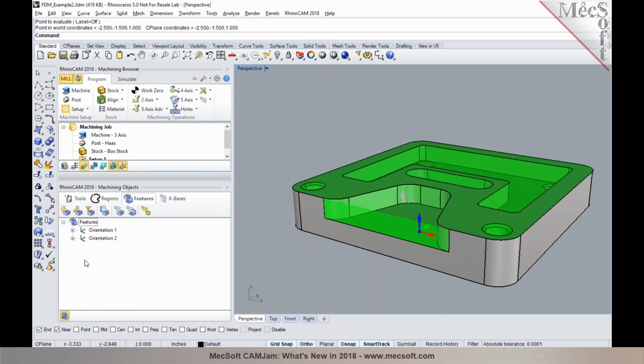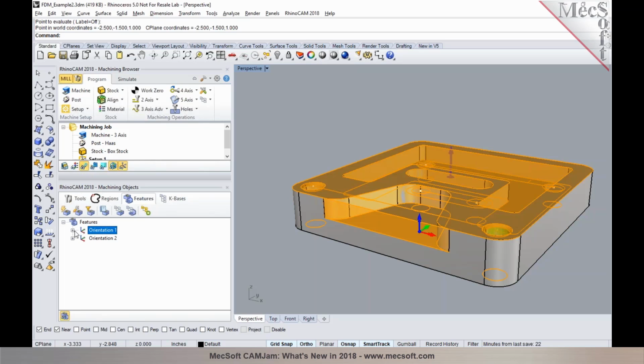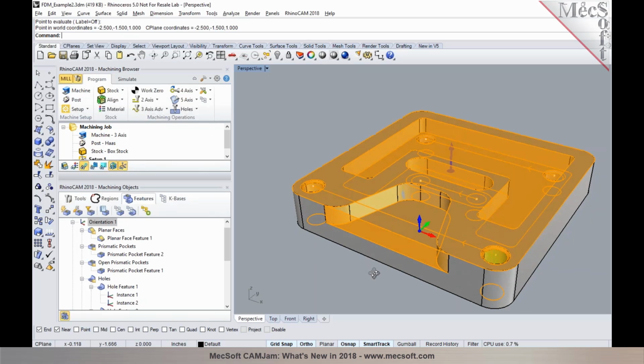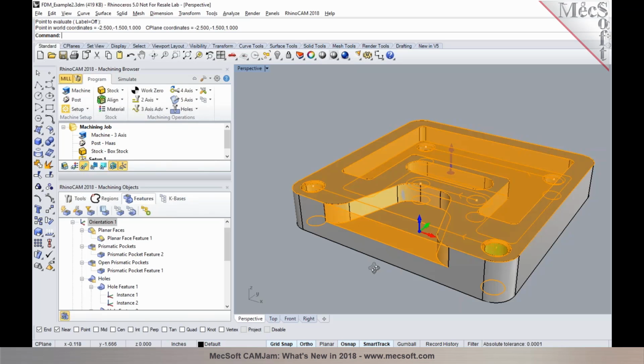There's one from the top and one from the bottom, so two orientations. As you expand the tree for each orientation, you'll see that there are several different features identified based on the part that you have for each of these orientations.